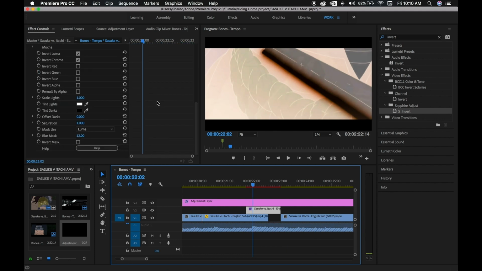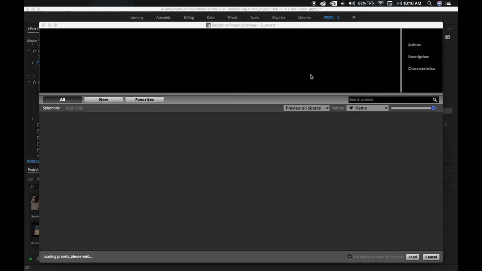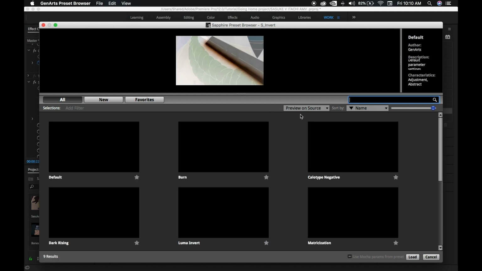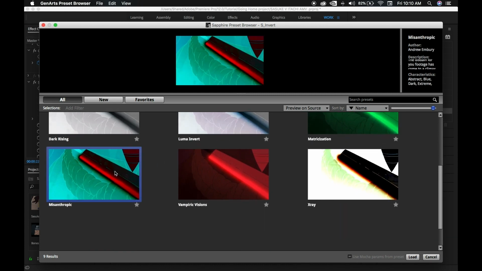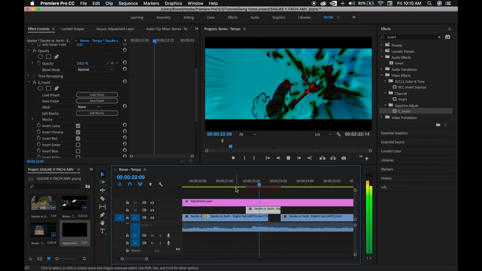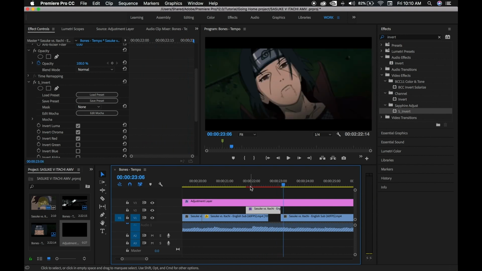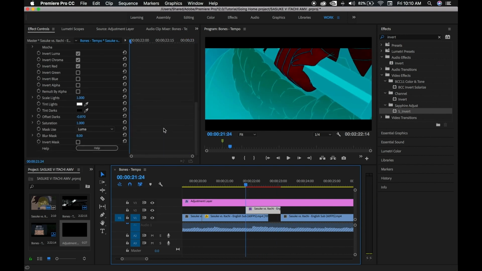And then what's good about the Sapphire pack is that you can just go ahead and load different presets. So if you don't like the one that's currently on, you can go ahead and load different ones. Yeah, so you can see here there's a bunch of different ones. So I like this red and blue one, so I'm gonna go ahead and click that and hit load, and you can see it changes the invert just like that.